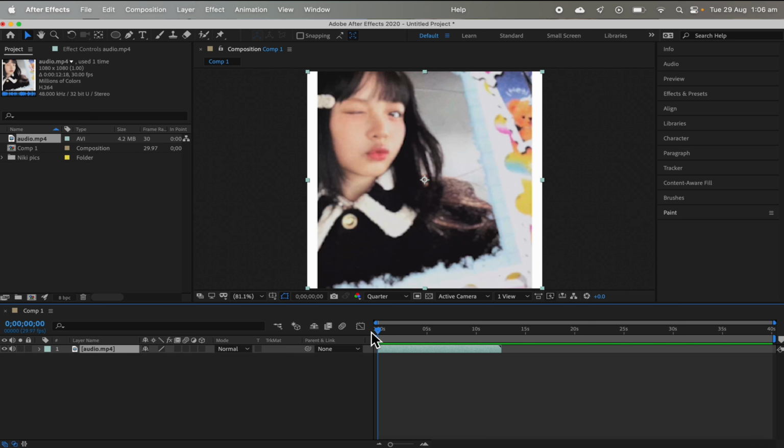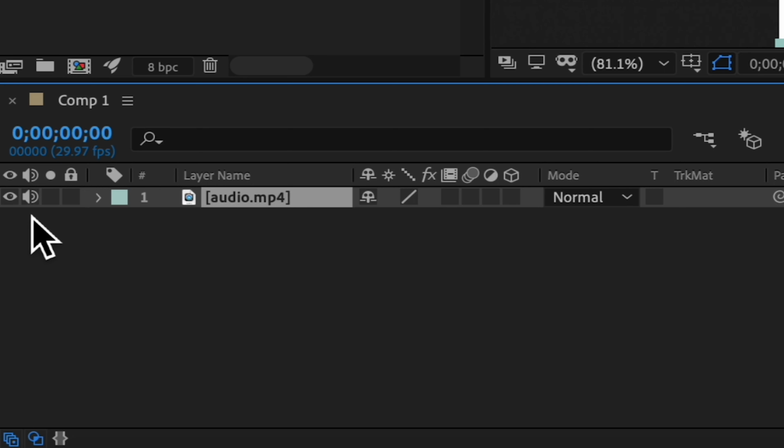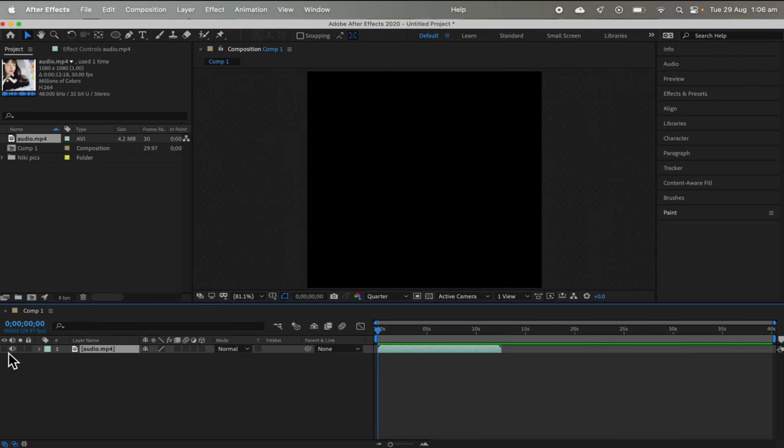Now let's say you want to use the audio and get rid of the edit that you got from Instagram or TikTok. What you do is you go right here where you see the noise, I guess, I don't know what that is called, and the eye. You press the eye, it's gone, okay? So now you're left with just the audio.